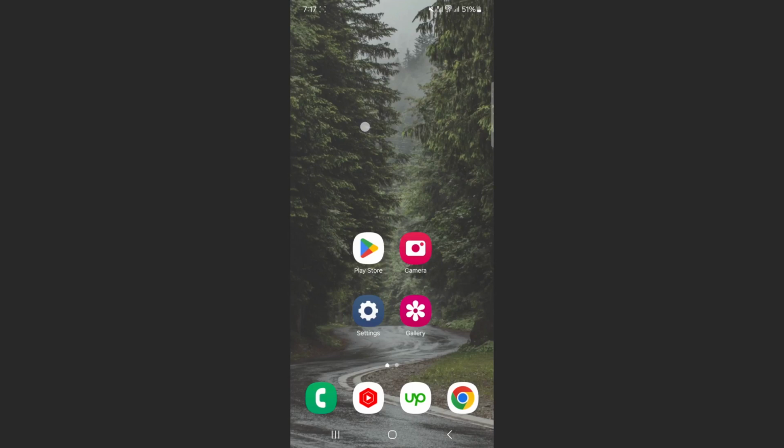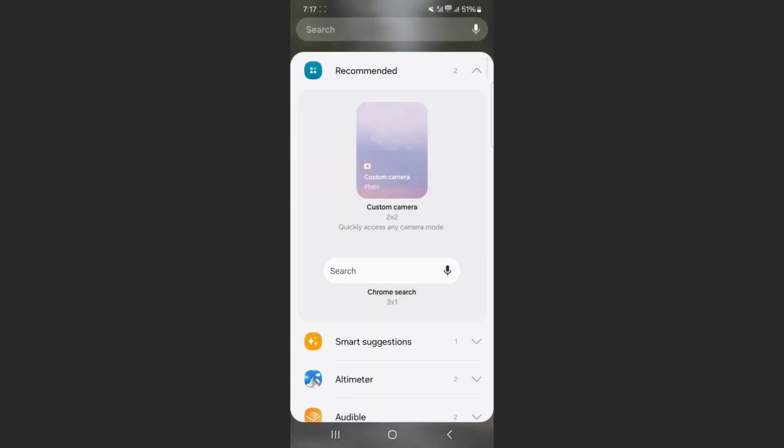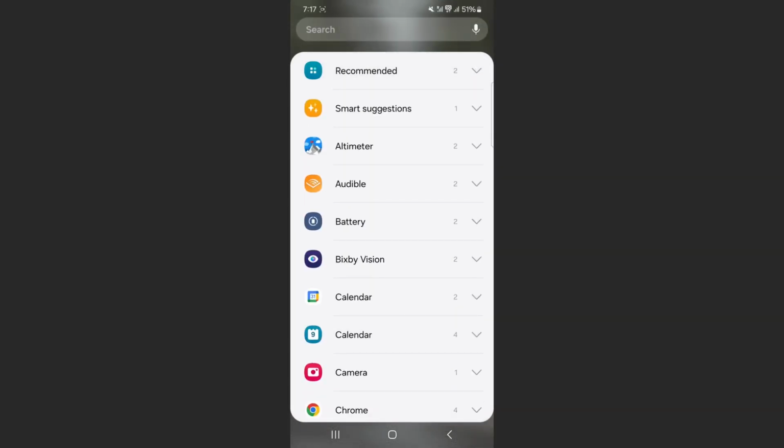So the first thing I want you to do is head over to your home screen and look for some empty space. As you can see in the top side here, I have some empty space. I'm going to tap and hold on that section, and then a little menu is going to pop up. Take a look at the bottom of the screen and you can see wallpaper and style, themes and widgets. Tap on widgets and then that's going to open up a list of widgets that you can add to your home screen.